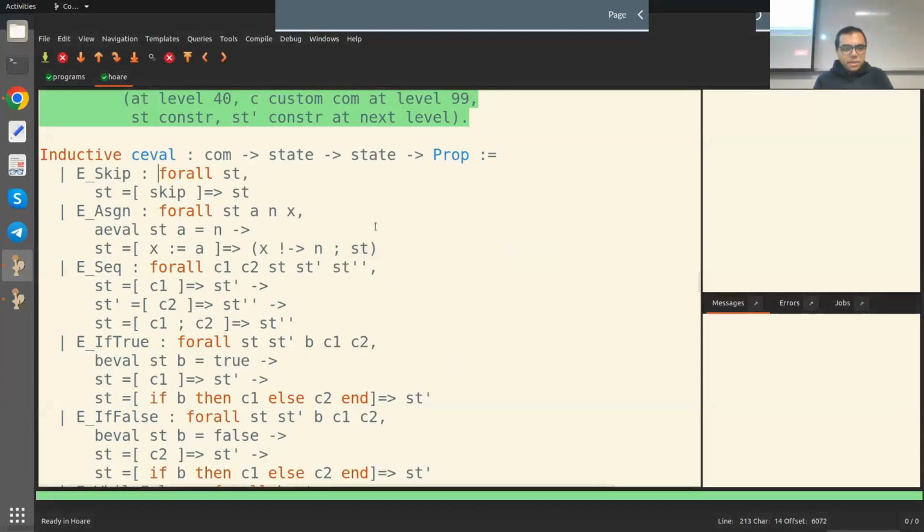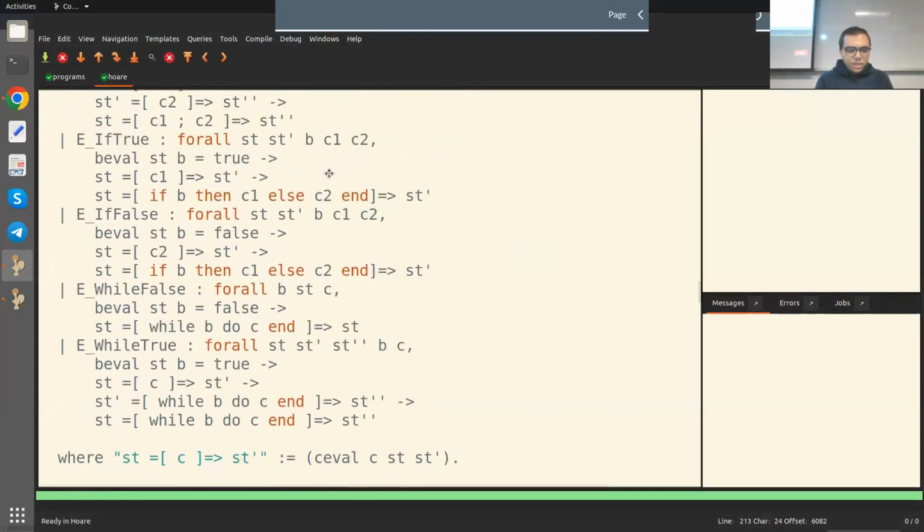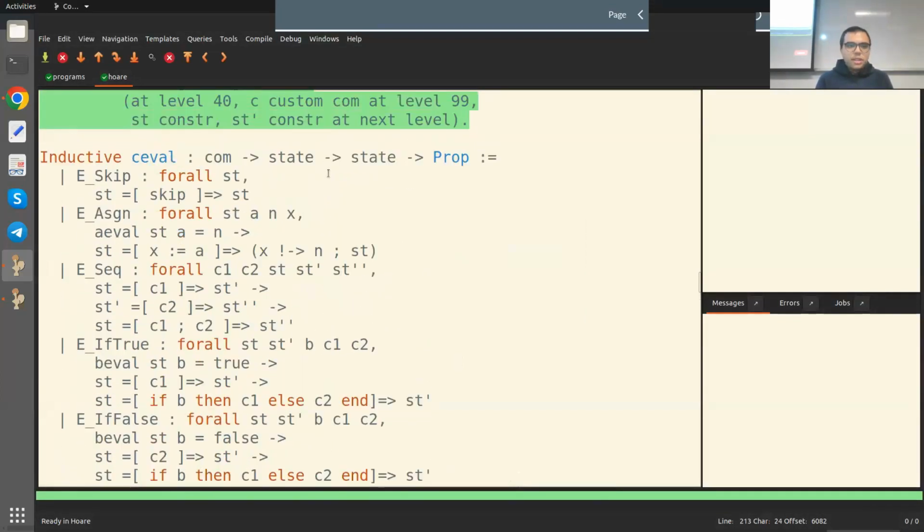So let's go back to Coq and let's see how we are writing the same rules here. This is an inductive proposition called C-eval. It just defines some sort of relation, mathematically thinking about it. What kind of relation is it? It's a ternary relation. You have a command, an initial state, and a final state. And it's in this relation if, from this initial state, using this command, you can get to this final state. Okay?